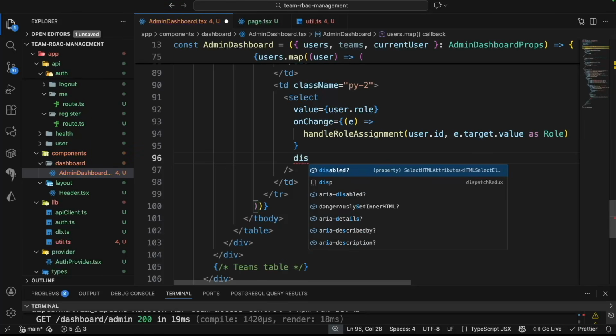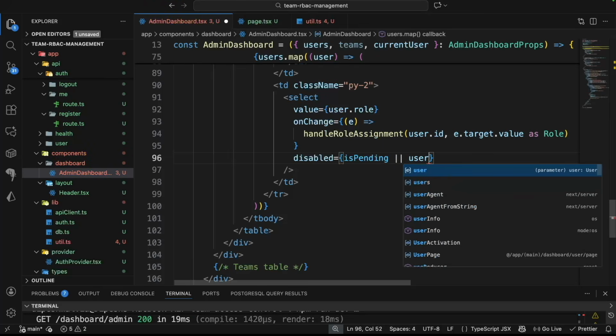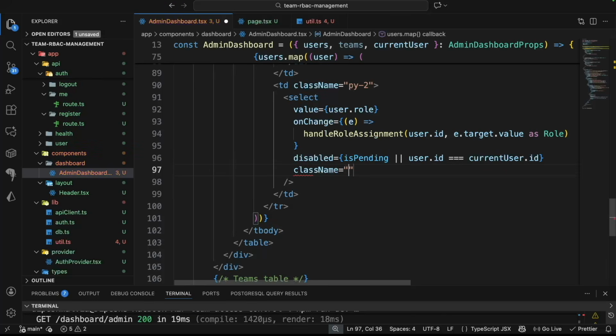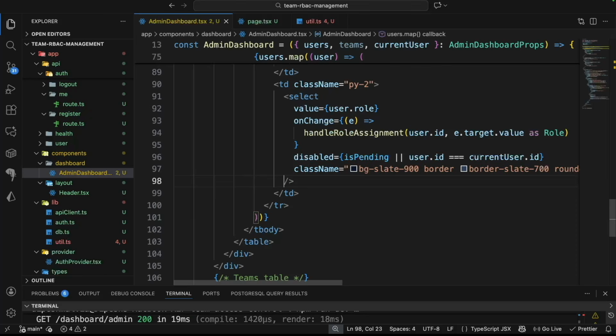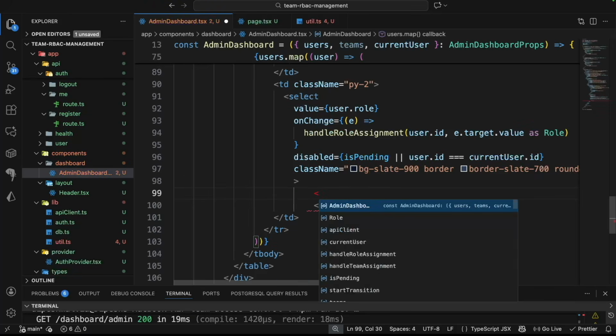Next we are going to make use of disabled, and this will prevent the current user from changing the role. So I will have isPending, and if this user.id is triple equals to currentUser.id. Okay, now after this we are going to set some classes so that it looks a little bit nice, and I will just copy and paste the classes part. So we have the classes as well, and after that, since this is a select statement, we need to have the select closing. All right, and in between we are going to have the options.